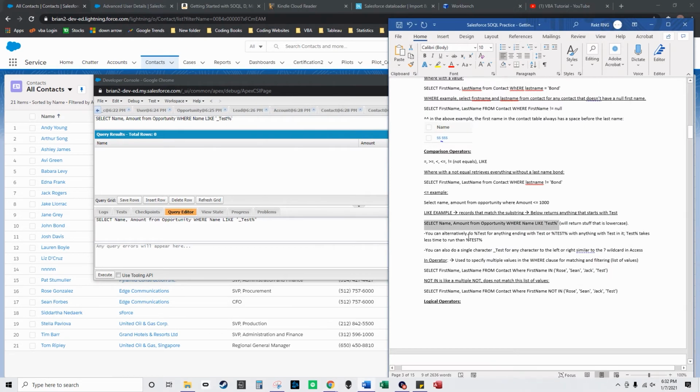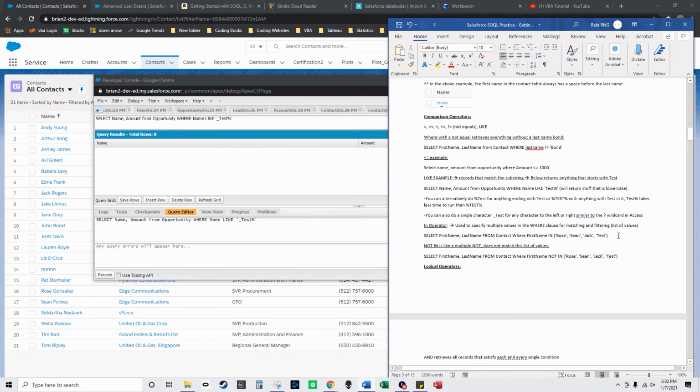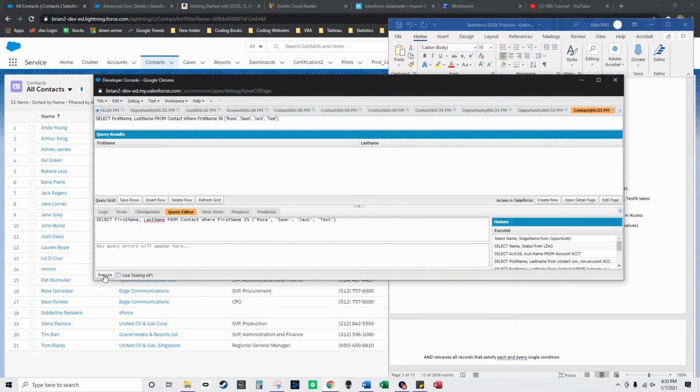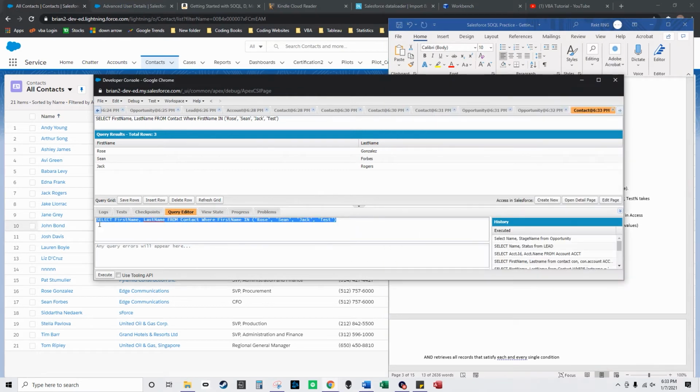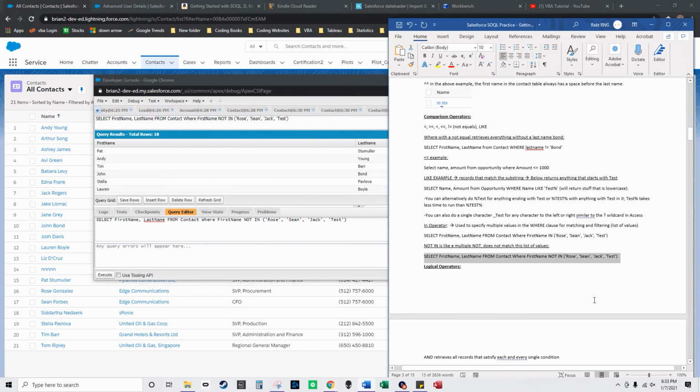And you could use an in, so it could equal just those 4 values. So I select the first name, last name from the contact table, where the first name is one of, it could be any of these, and then it'll return it. And then not in returns all of the first names and last names where the first name isn't equal to those names.